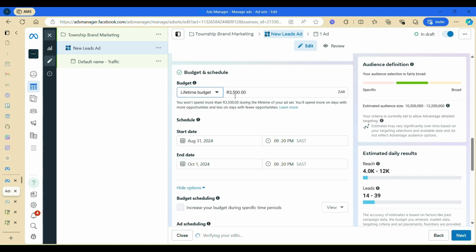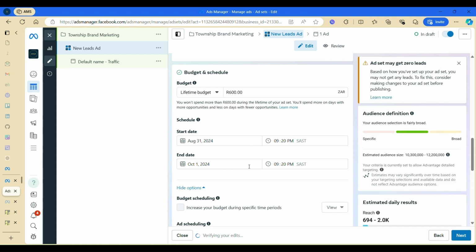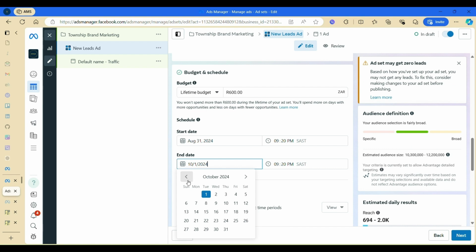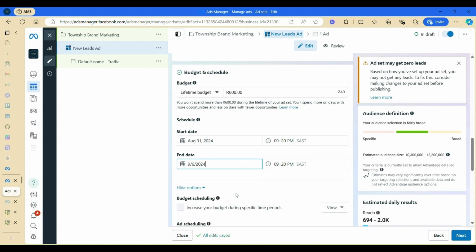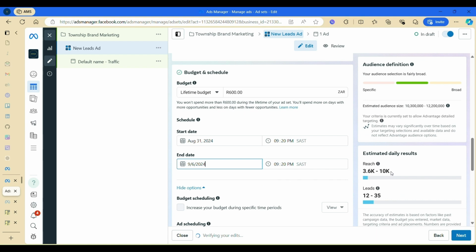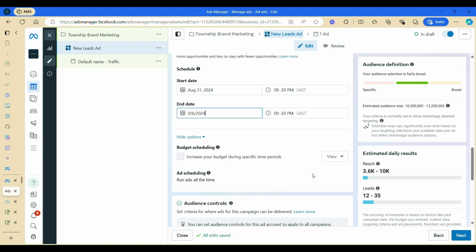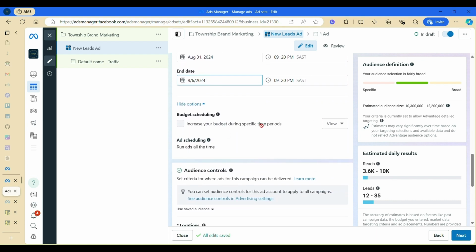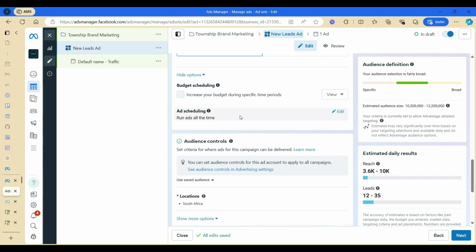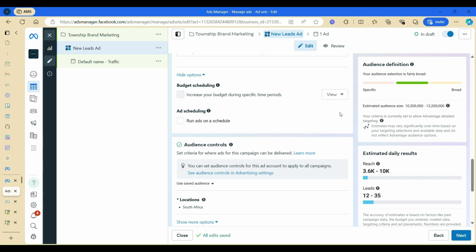And change that to our lifetime budget, not our daily budget. Let's also adjust the date so it corresponds with the budget. Obviously, since it's quite a sizable, reasonable budget, we will only run it for a week, right? So as you can see, the results have changed over there in terms of our reach due to the budget. So we go all the way down there.